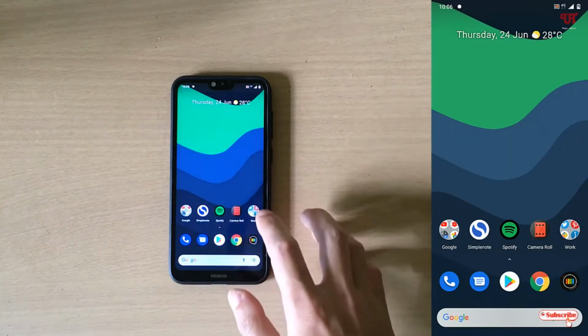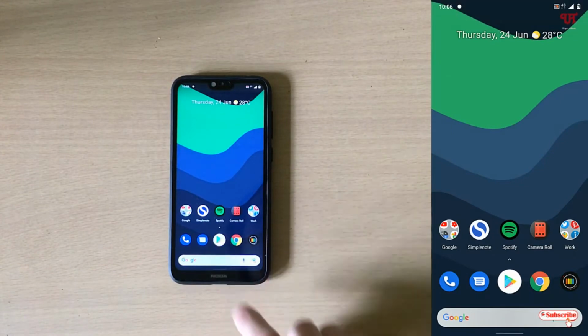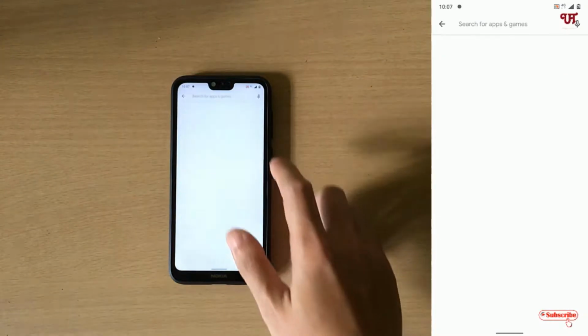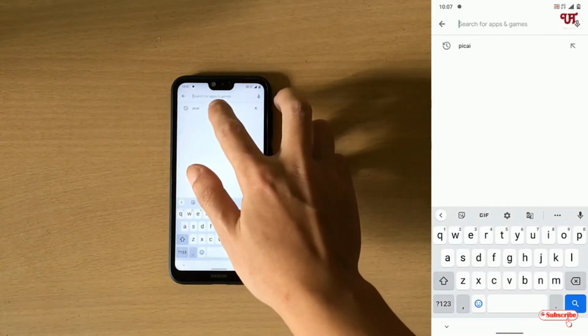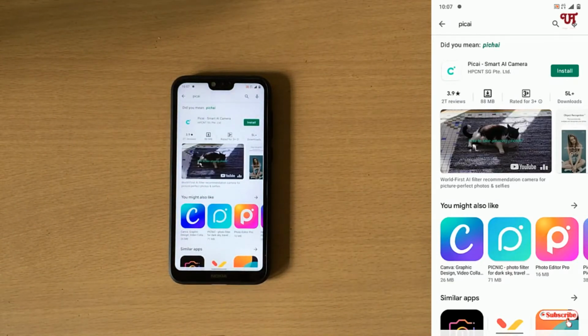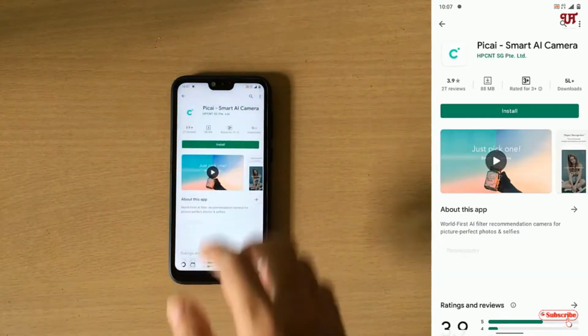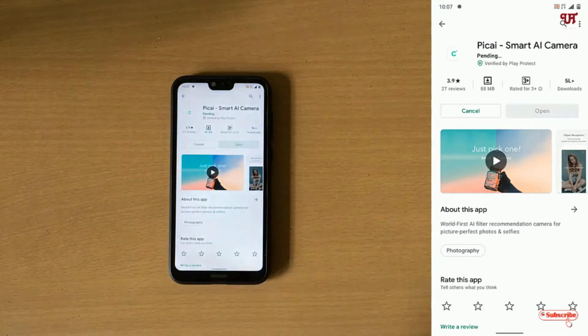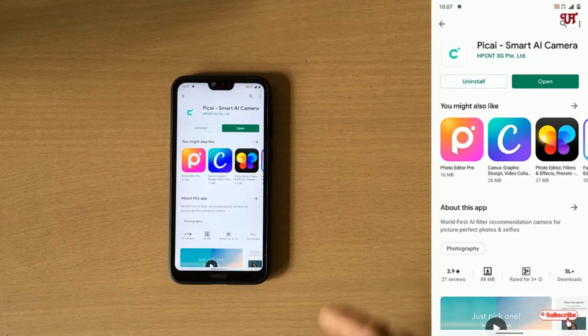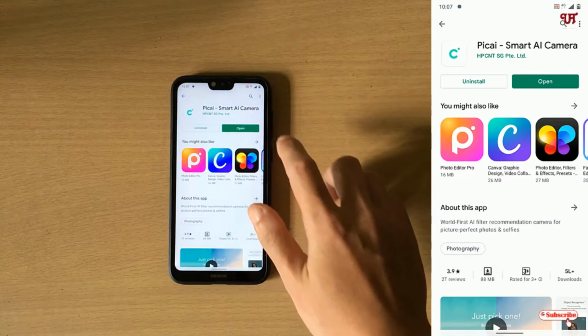Firstly, on your Android smartphone, just open the Play Store. In the Play Store, search for an application named PicEye. On the first list, you will see the application, so just tap on it. Now click on install to install this application. Wait for some seconds until the installation is completed. Once the installation is done, click on open.